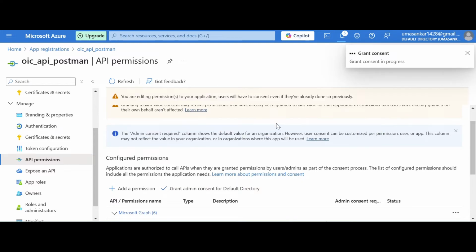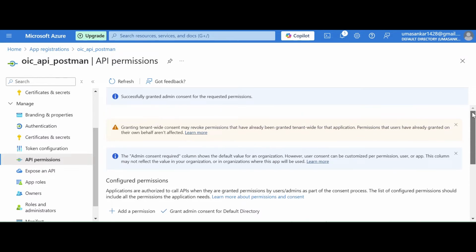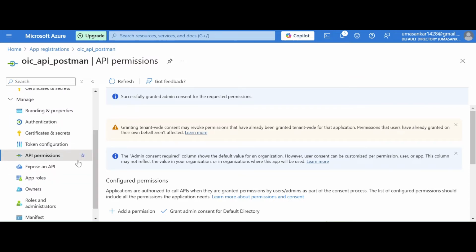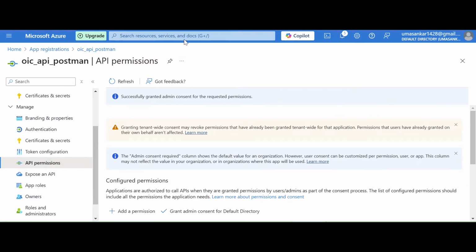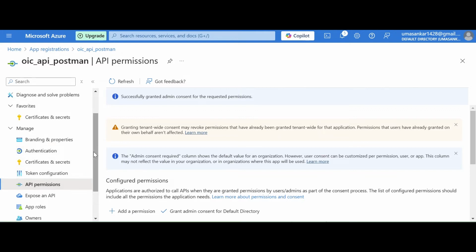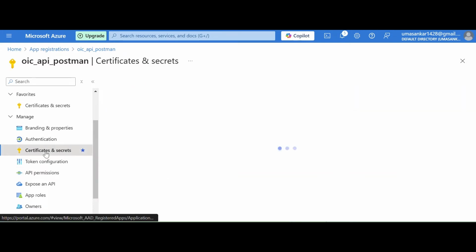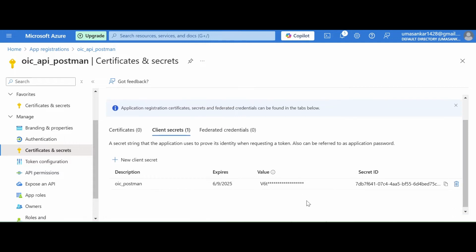So this step is completed. Once you click on the certificates, here you can see this value is not visible again. So in the previous step you must copy this value and save it somewhere, otherwise you will not be able to see this value again.